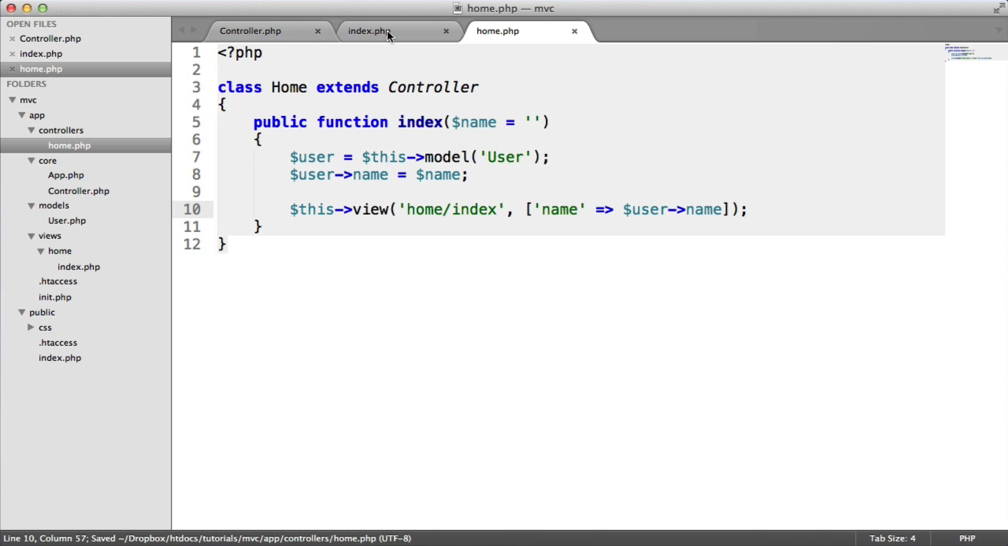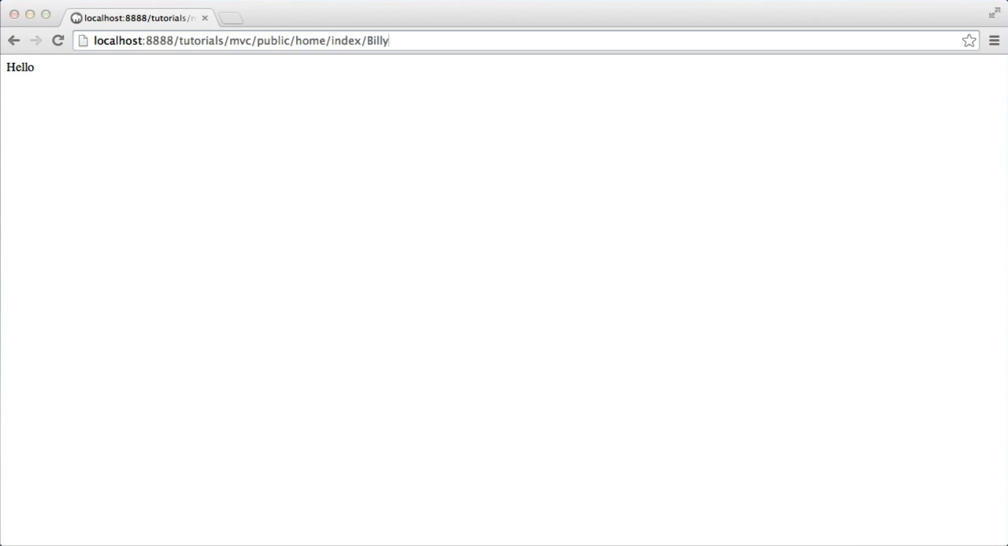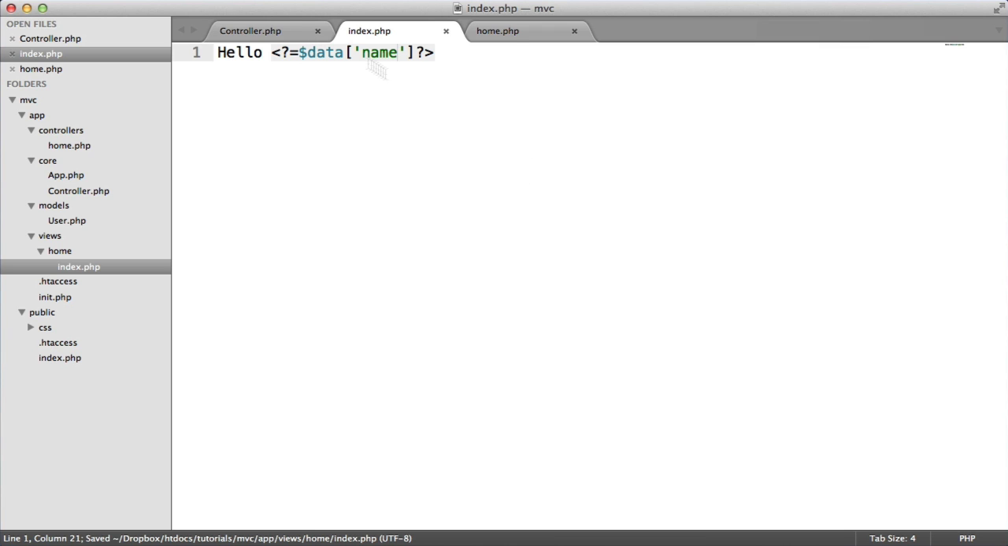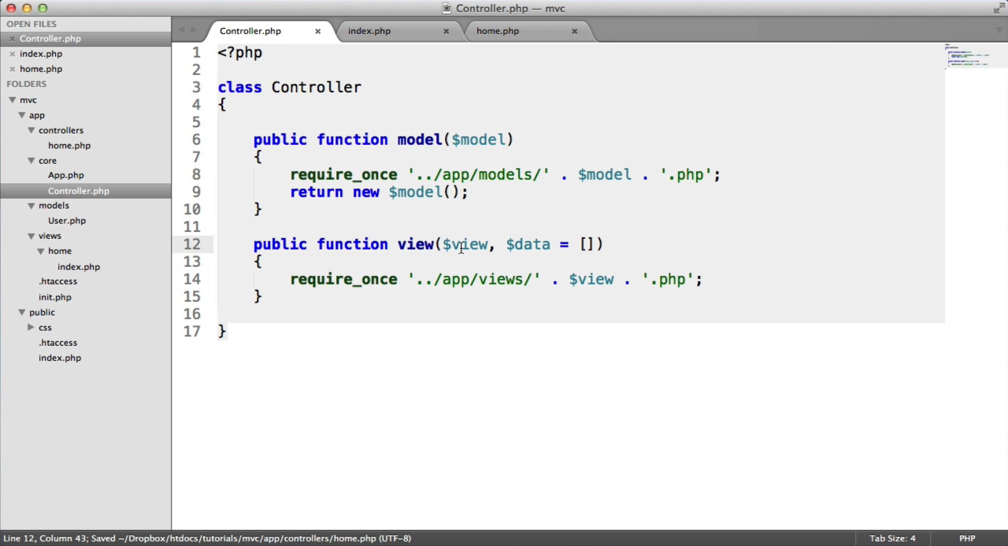So now inside of index.php, we can actually output this. So we say data name, and that's it. So when we refresh, it says hello Billy. And we can do the same. We can change this if we wanted. So that is how we pass in data to our view. We don't have to pass data to our view, but we've used our view method on our base controller to require in the view that we requested.